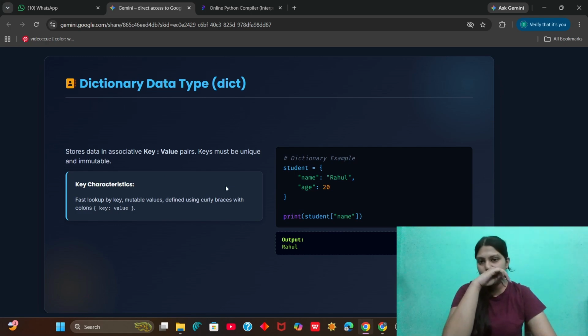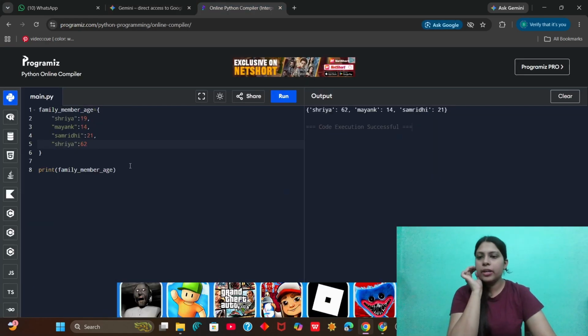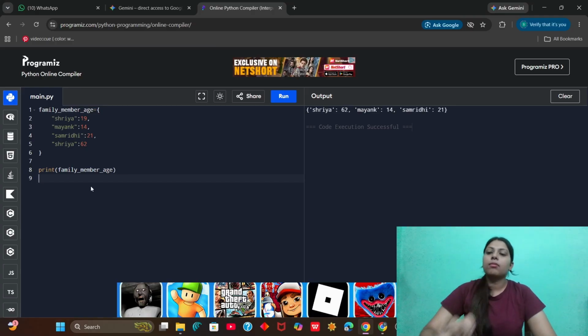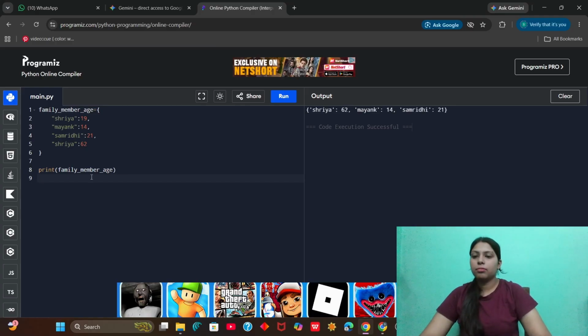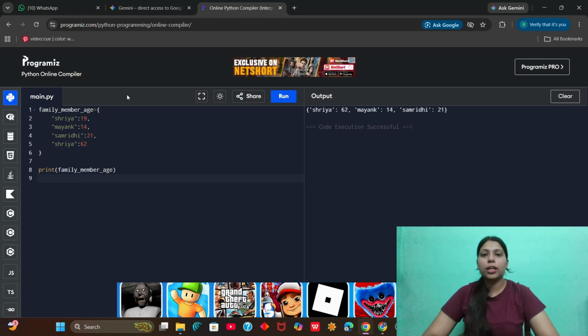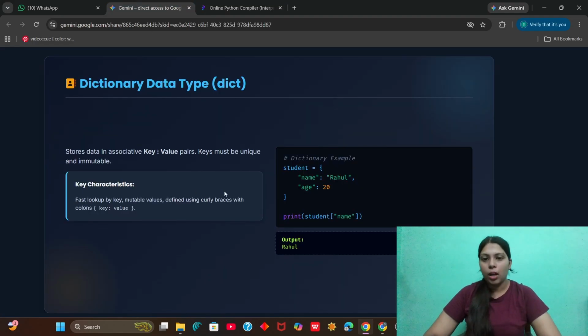Okay, so the key must be unique, and if I further try to change the key, then it won't be possible. Earlier, when we were learning list, I told you how we can go to a particular index and change the value stored there. But if I want to change the key here, it is not possible because dictionary keys are immutable.